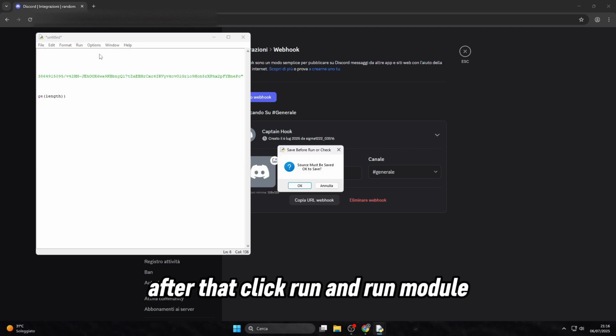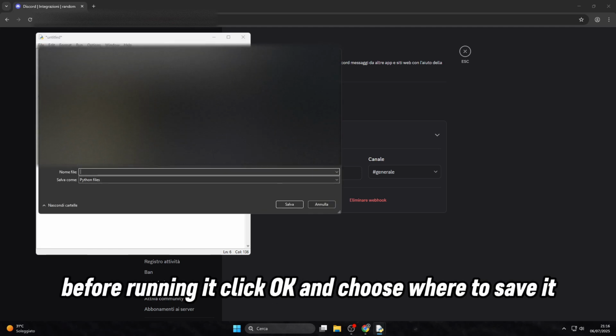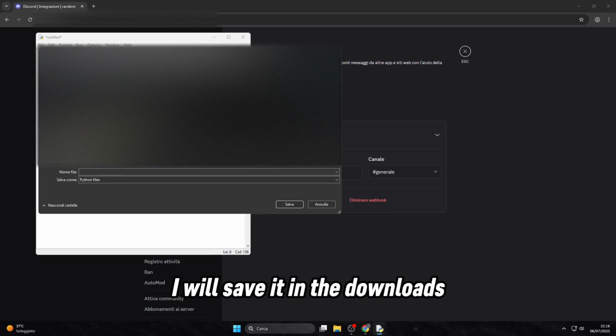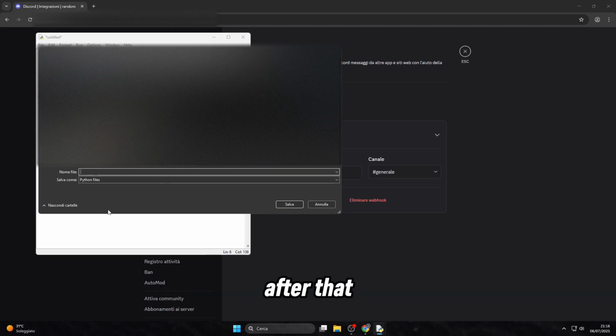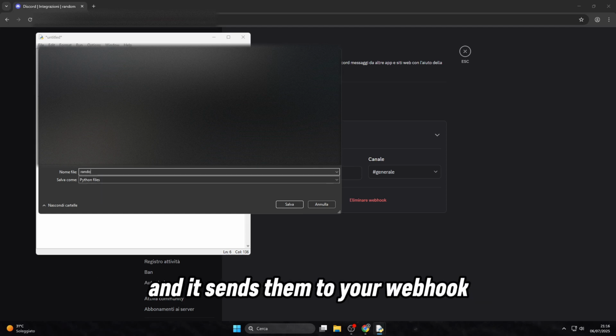After that, click run and run module. It will ask you to save the file before running it. Click OK and choose where to save it. I will save it in the downloads. After that, it starts generating random Discord Nitro GIFs and it sends them to your webhook.